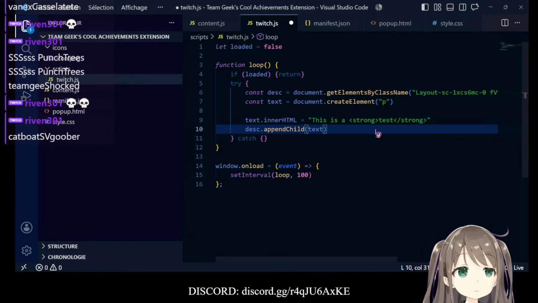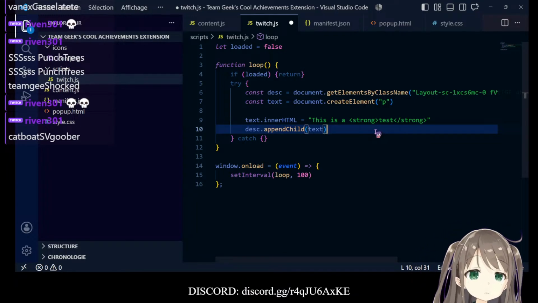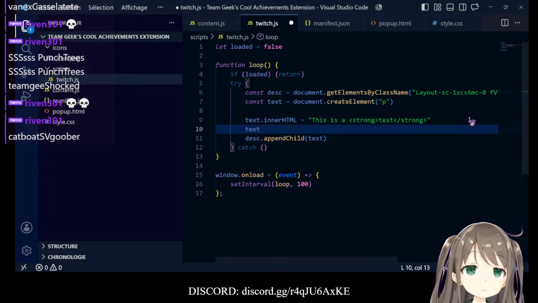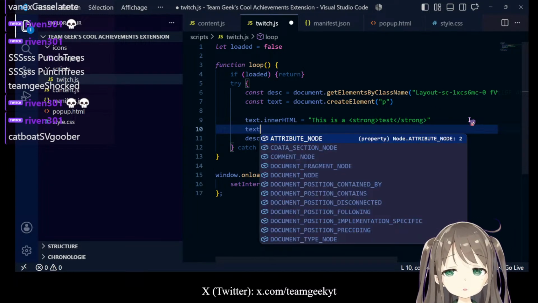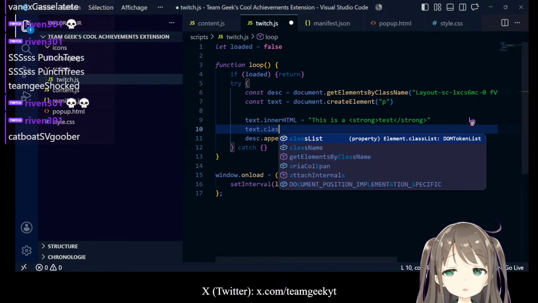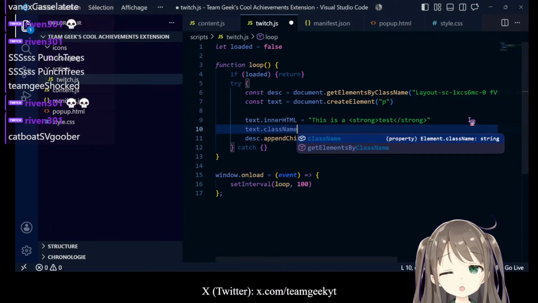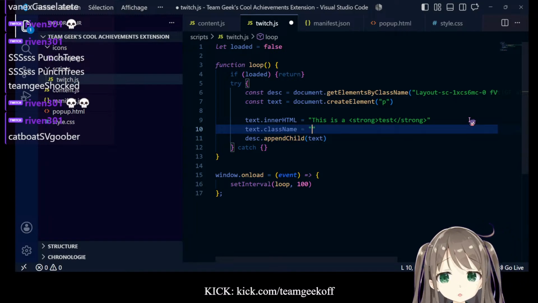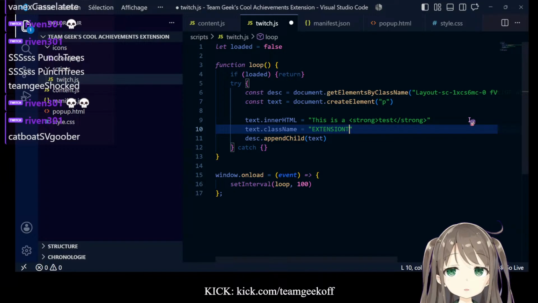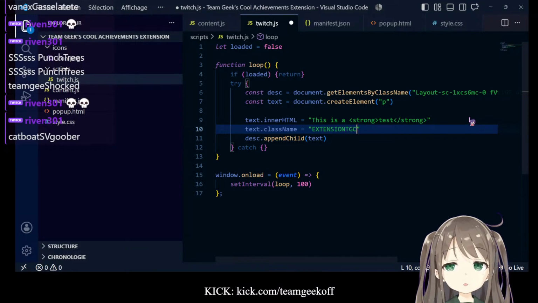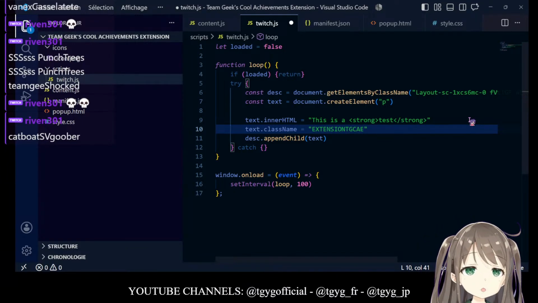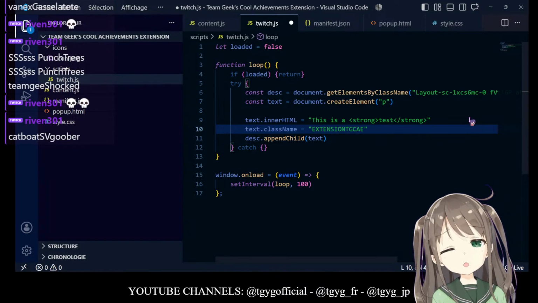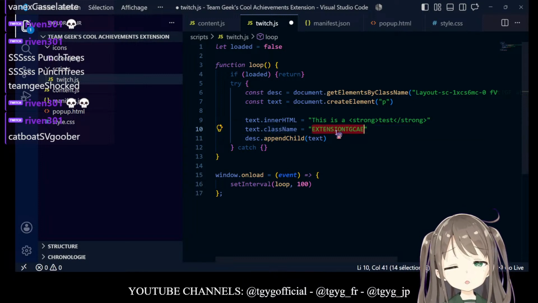What we can do instead. Okay, let's try something. I doubt it will work, but if it does, then that's amazing. Text dot class. Oh, it's class name. Now it makes sense. Equals to extension PG CAE. The worst class name ever. Well, at least now we can maybe get the text using the class name.